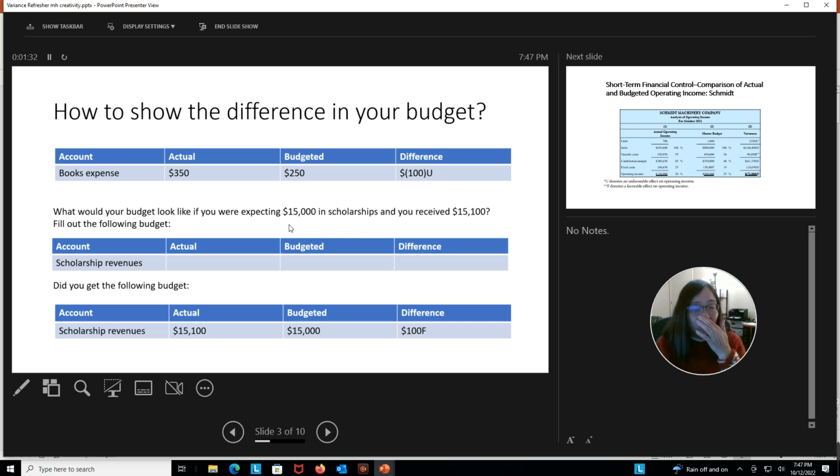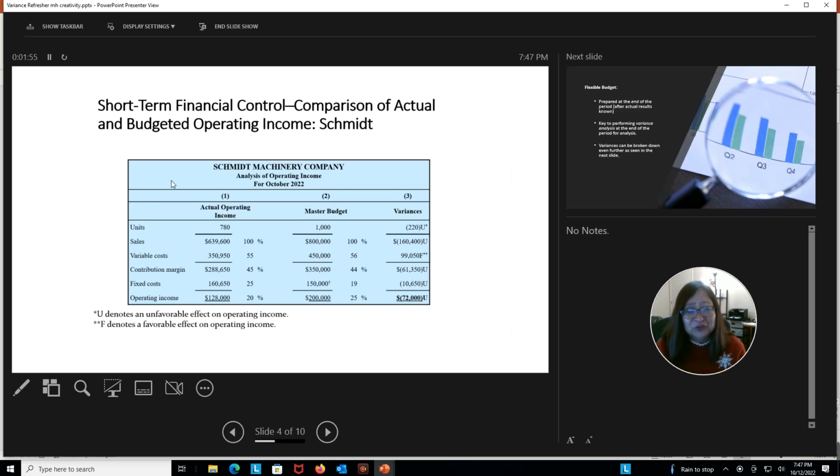Okay, now what would happen if you budgeted $15,000 for scholarships, but you got $15,100 for scholarships? Well, that's a $100 difference. Okay, so that would be a $100 favorable variance because you got more than you budgeted. Okay, let's just look at a few more examples.